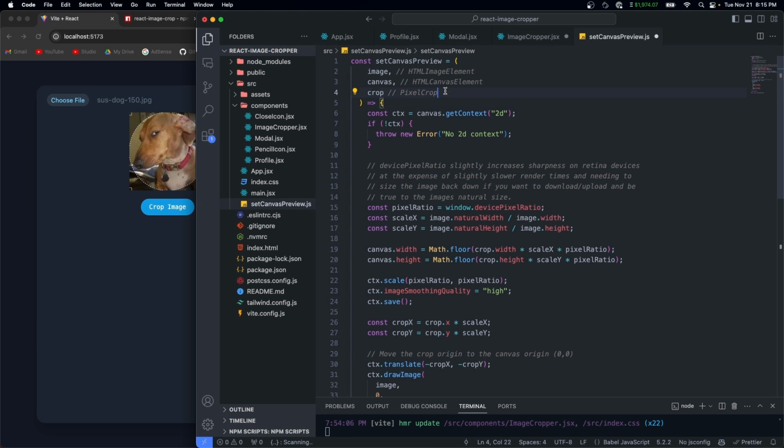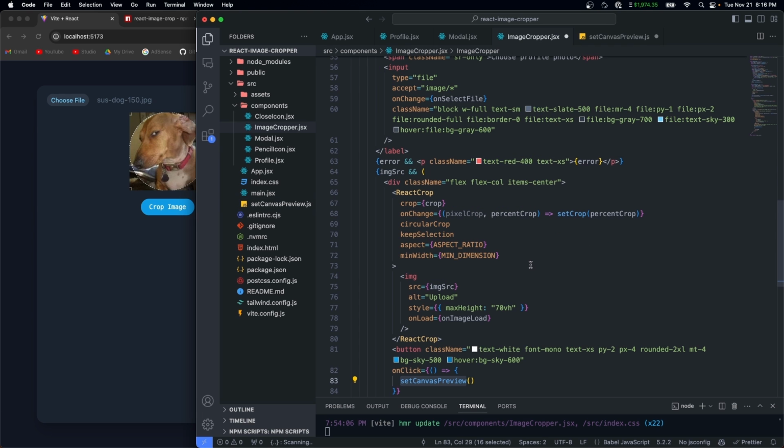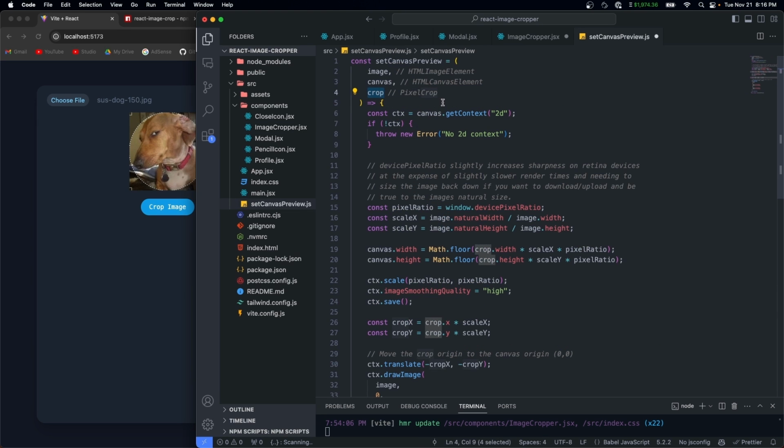One thing to note is this will be the pixel crop. In our state, we have the percent crop because that's what we're setting here. But when we call this canvas preview, we want to convert the percent to pixels. Fortunately, we don't have to do that ourselves. The library provides a function that will convert percent crop to pixel crop, and we don't have to do any work ourselves. So this incoming parameter will be the pixel crop state. The first thing we're doing is getting the context and just throwing an error if it doesn't exist for whatever reason.